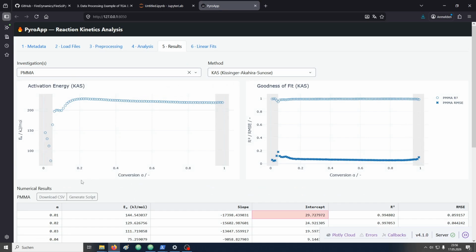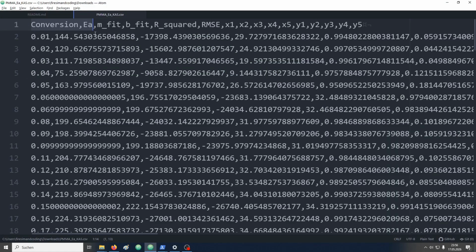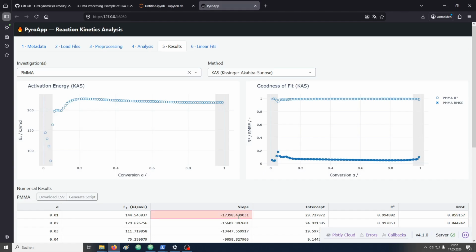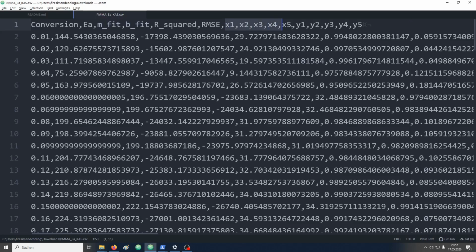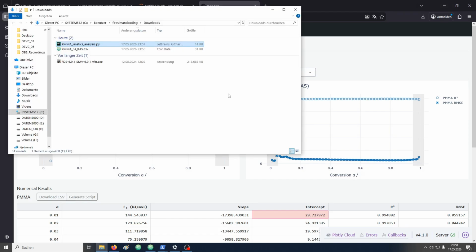The next thing that we can do here on the result page is to download the CSV file, basically the file that is used to create the table here at the bottom. When we open this file, you see in the headers the conversion and the activation energy on the left, which is these two columns here. We have the R² and the root mean square error, again these two columns here. We have the parameters for the linear fit, these two columns, slope and intercept, and as I said before, also all the data points that have been used for this linear fit. The next thing that can be downloaded here is a Python script that can be used to reproduce this analysis.